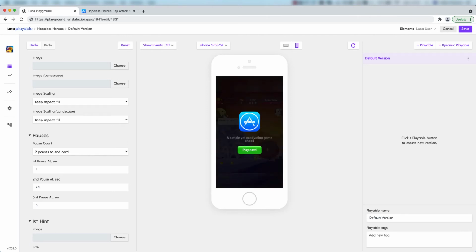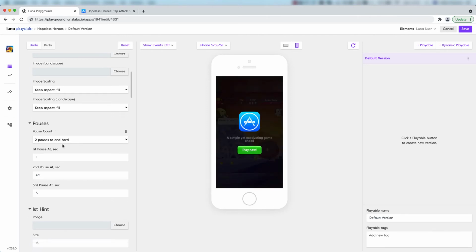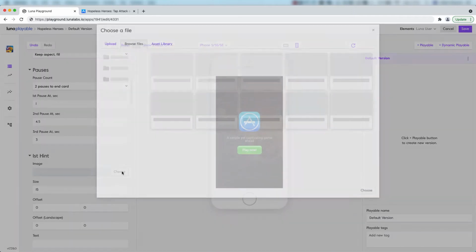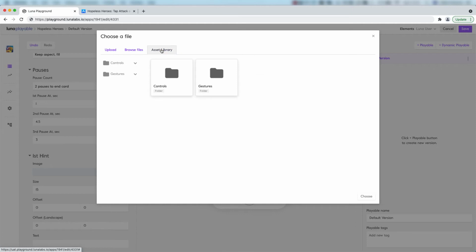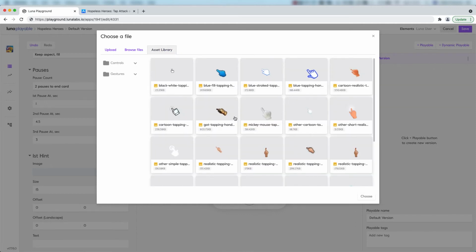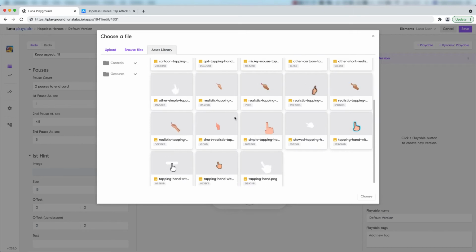Next up is controlling the position and image for the hints. First of all, let's take a look at the finger. I don't feel like this finger really suits the game style, but don't worry, Luna has you covered. I can either upload my own animation here, we highly recommend APNGs, or I can go to the asset library provided and choose from a number of ready-made gestures. For this game, we want a tap mechanic, and I'm going to pick this style.